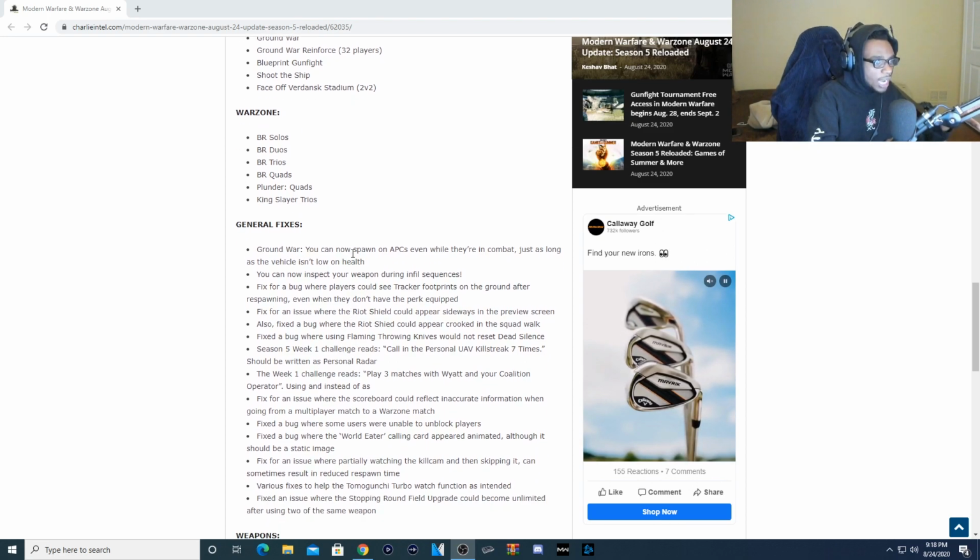Ground War. You can now spawn on APCs even while they are in combat, just as long as the vehicle isn't low on health. You can also now inspect your weapon during infill sequences. Fixed a bug where players could see the tracker footprints on the ground after respawning, even when you don't have the perk equipped. I was actually running into that issue, so I'm kind of happy they fixed that.